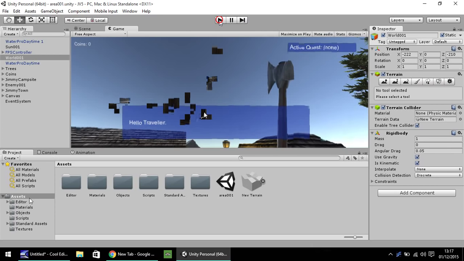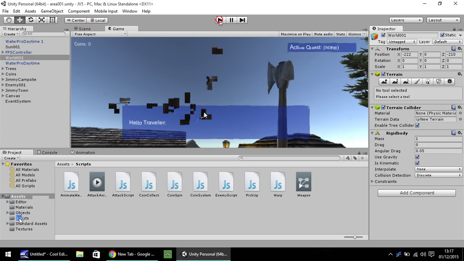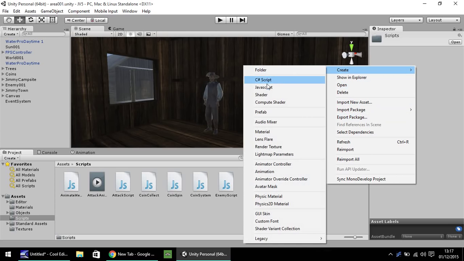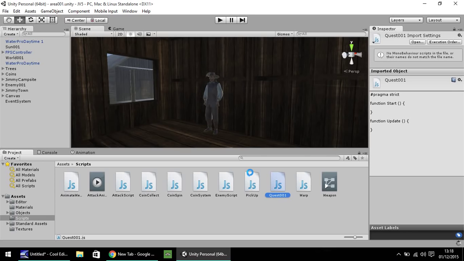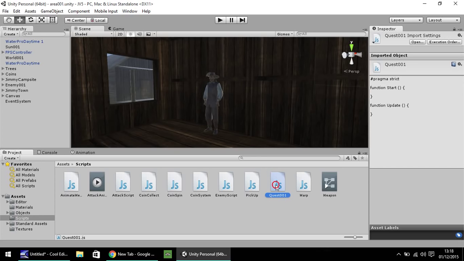So the first thing you'll want to do is go to your scripts folder in your asset section, right click, create, and JavaScript. And we'll call this one Quest 001. Okay, so as I say, this one's all about scripting, so we're going to be spending a lot of time in MonoDevelop. So let's double click to open up our script and give it just a couple of seconds and it will open up in good old MonoDevelop.